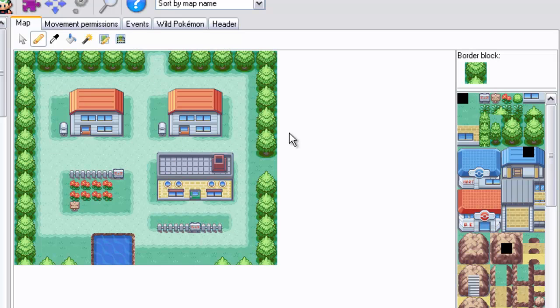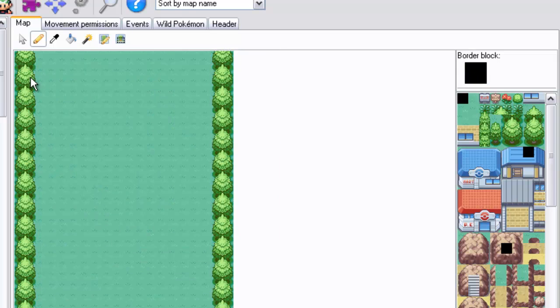Nah, I'm just kidding. I'm just going to show you how you would work out where the entrance of your map would be. You just simply count the trees. 1, 2, 3, 4, 5. So 5 trees down. That's where the cutoff point is. Oh, I lost my count. 1, 2, 3, 4, 5. Here we go. So we can cut this bit off here.